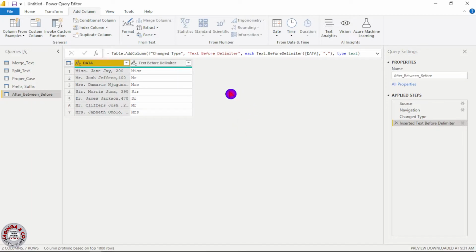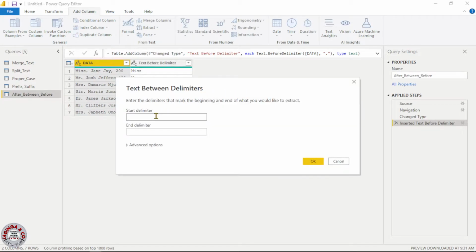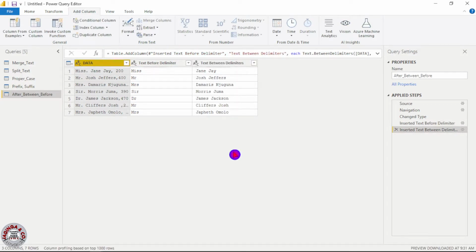Now I want to extract text between delimiters. Again, I will click on this column for data, then go to extract, and go to text between delimiters. Then I will choose the delimiters. We are starting with the full stop, and ending with a comma. Then I will click OK. So now we've extracted the names of the individuals without their prefixes.